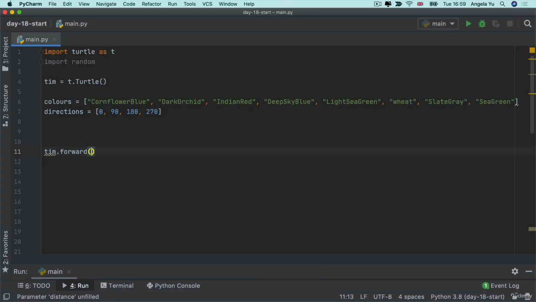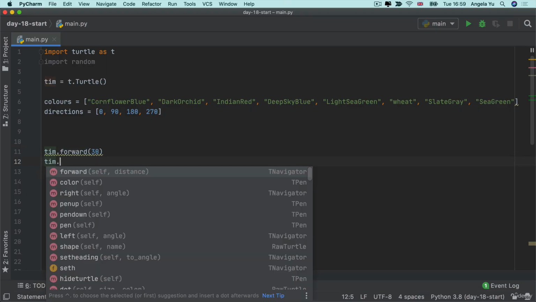So now that we've got these random directions, we can get Tim, our little turtle, to start moving. So every time we're going to move forwards by the same distance. And it doesn't really matter how far you move your turtle, as long as you set a reasonable number. So I'm just going to choose 30, and then I'm going to get my turtle to turn in a random direction. So I don't want to just use right all the time.